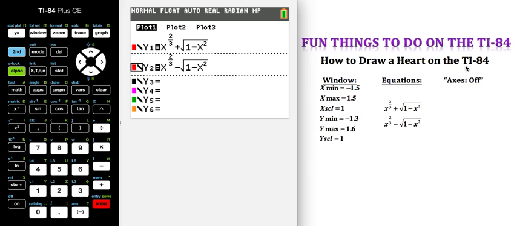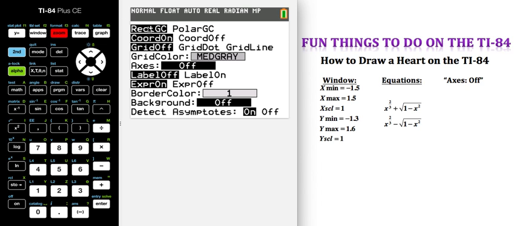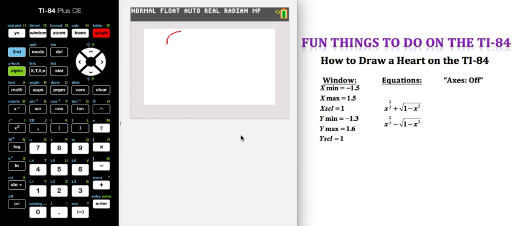All right, now where you turn the axis off, that's going to be under the format menu. So I'm going to go second format and go all the way down to where it says axis. And right there, then that's where you would turn it off. All right, so now that I have everything set in there, I can hit the graph button and it will then go and graph my heart. And I did make it in red. So there you have that.